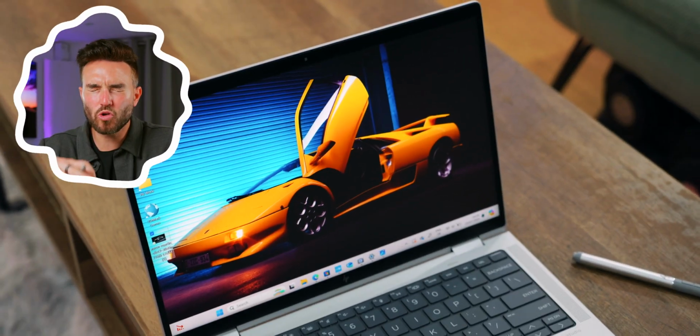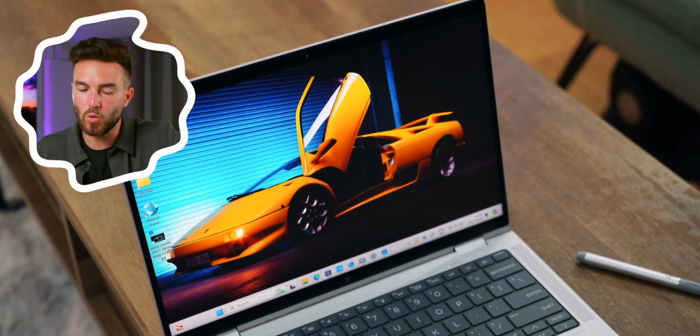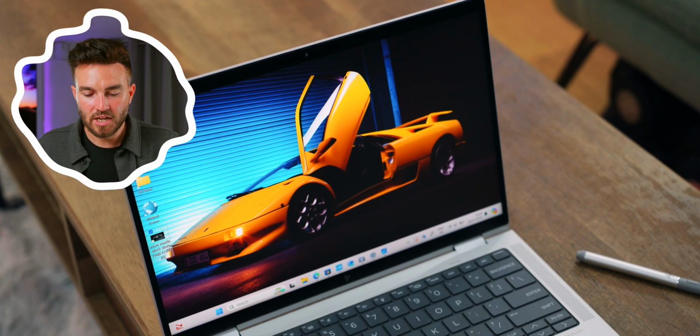Now, in terms of pricing, the Elite X360 1040 G11, woo, those naming schemes. It starts from £1,250. So it's not incredibly cheap, but equally, there are a lot that are more expensive. And I think for everything you get, it's priced accordingly.